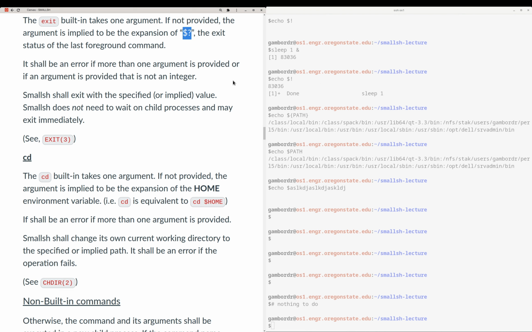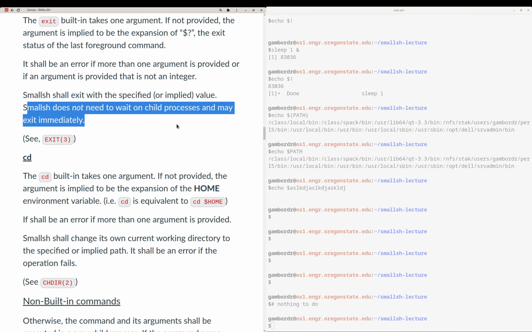Smallsh will exit with the specified value, or if there was none, it will exit with the status of the last foreground command. It does not need to wait on any child processes, and it can exit immediately.